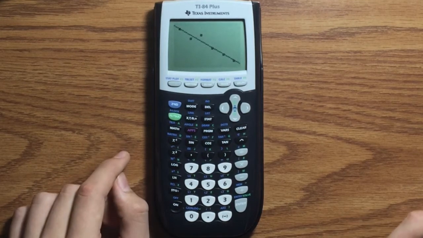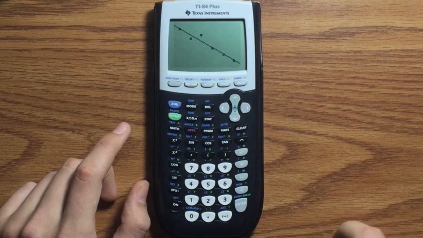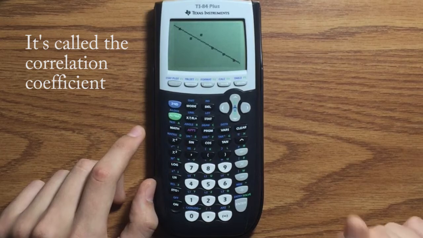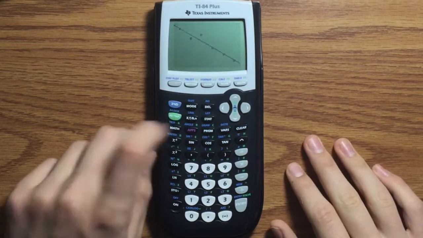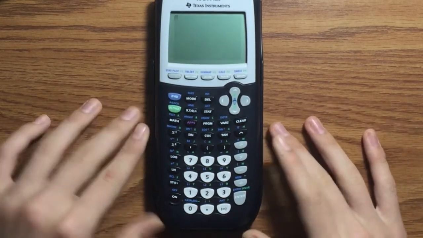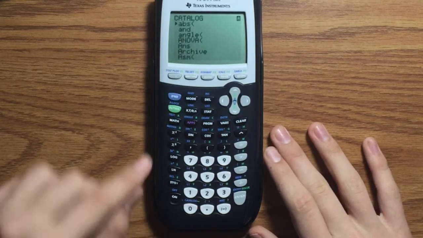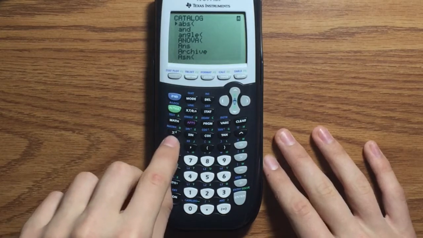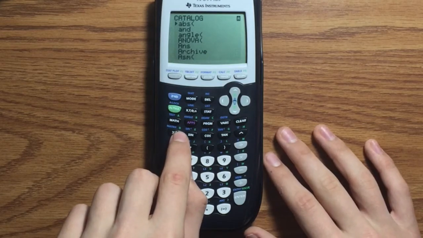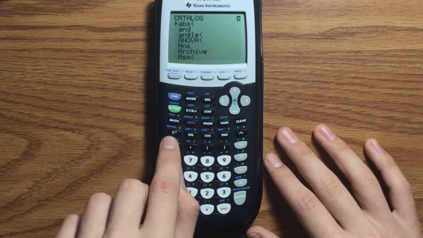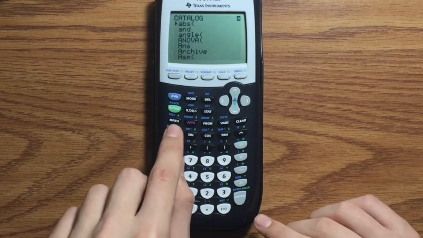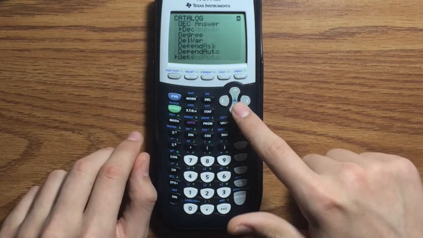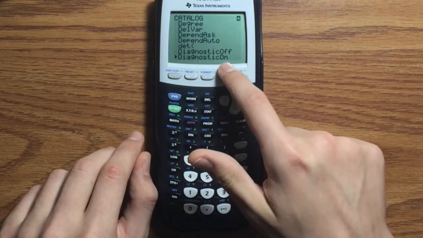Now for the homework today, you're going to notice how it says to find R, I forget what it's called, basically the number where the closer it is to 1, the better the line is. And to do that, you want to press second 0, and you're going to get all these commands. Now what you want to do is press this button right here, the one with a little D next to it, the one that says matrix x to the -1. You're going to get moved down to the D commands. Now if you just scroll down a little bit, you're going to find diagnostic on.